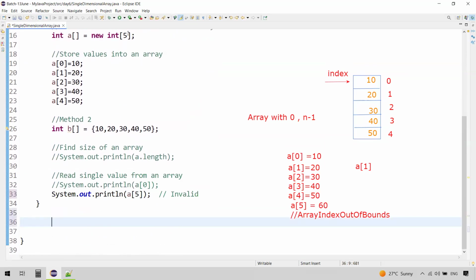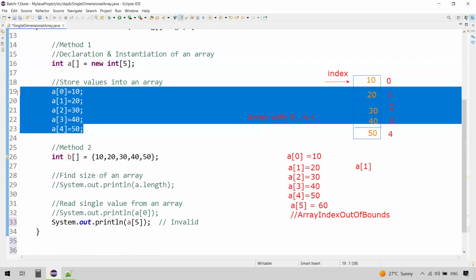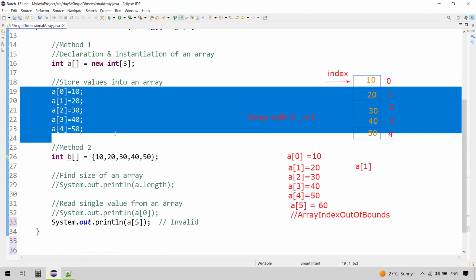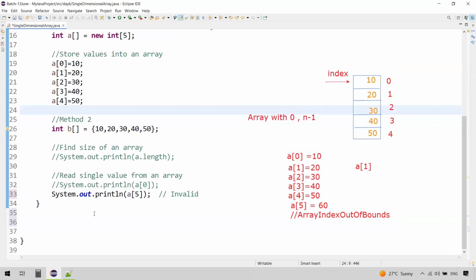So when we declare it as 5, we don't need to store all the elements. Say, for example, I can declare 10, but I might actually have values only for 5. That is valid. But the reverse of it is not possible. If I declare the size of 5, I can't store more than 5 elements into the array. So we have to remember that.